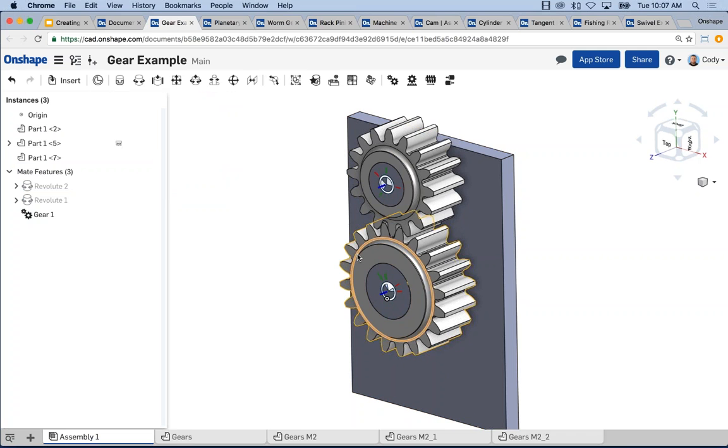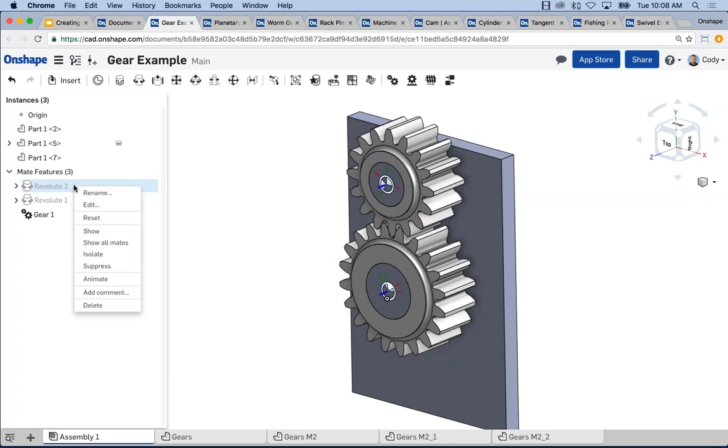So that's one of the first and most common examples that I get asked. How do I make gears interact with each other in an Onshape assembly? And if you're not aware of it, you can right-click any mate and animate it if you're interested in actually animating the motion and not just dragging it. So that's a simple example of a gear.